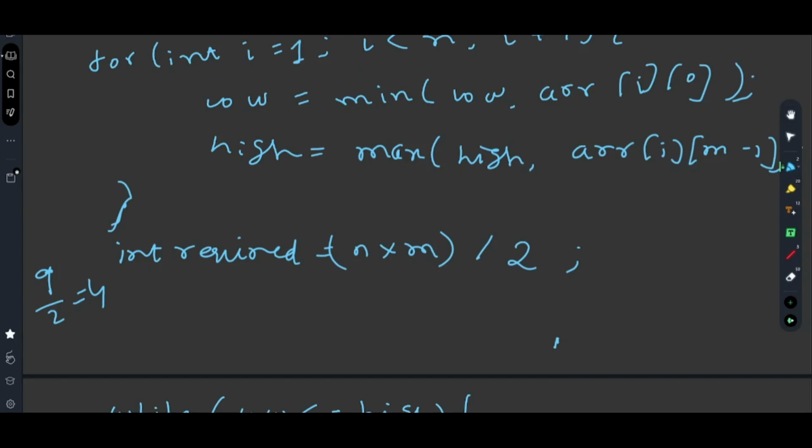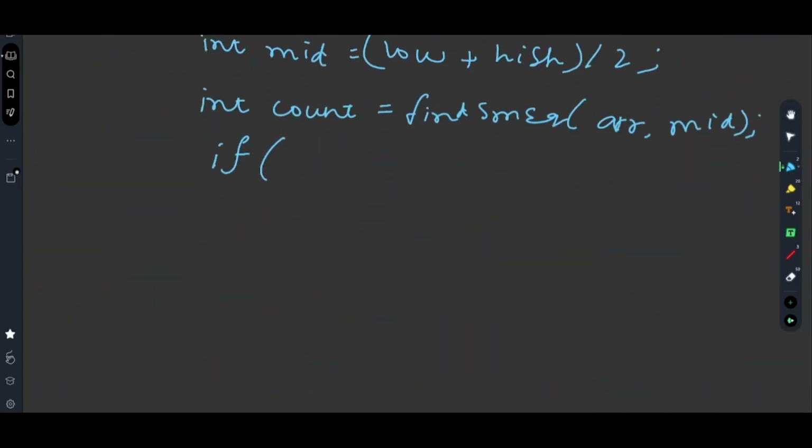Total 9 elements. So if count is less than or equal to required, that means the number of elements including this particular one is 4 or less than 4. If it is less than 4, definitely it's not a median. You have to increment it. If it is equal to 4, so the number of elements to the left of mid, including mid, is your required number of elements.